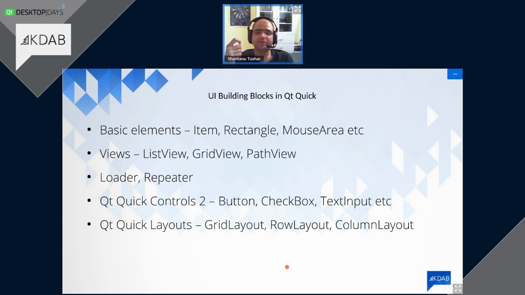But the quickest way to explain this is loader lets you defer loading, let's say your scenes, or if you have 30 screens in your application, you don't want to load all 30 at startup, right? So that's what loader does. And repeater essentially lets you create things on the fly using data from a model. So if you have a model which, let's say, has a list of fruits, you can actually create fruits on your canvas and animate them around.